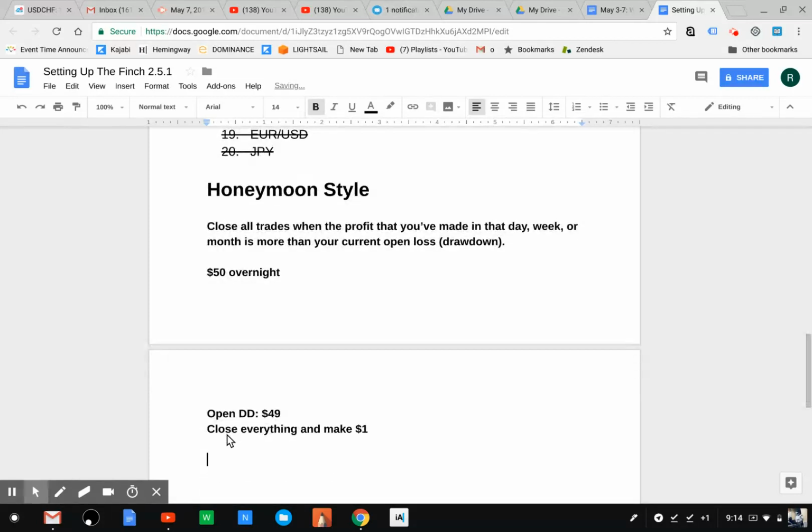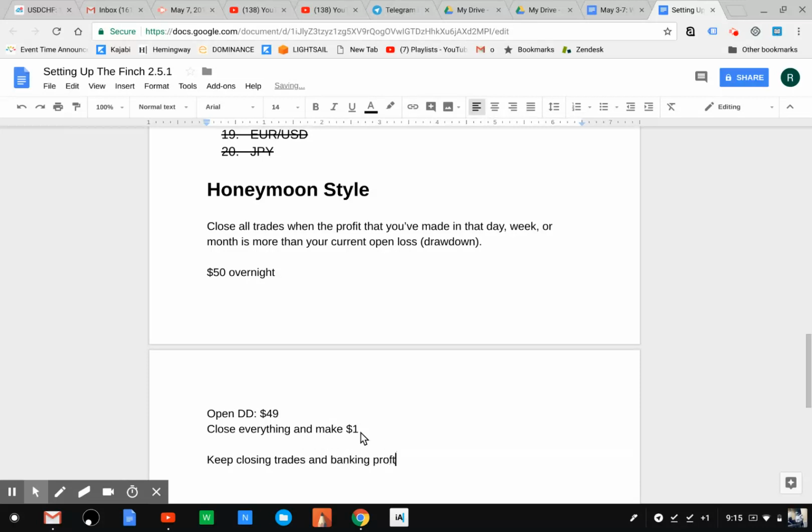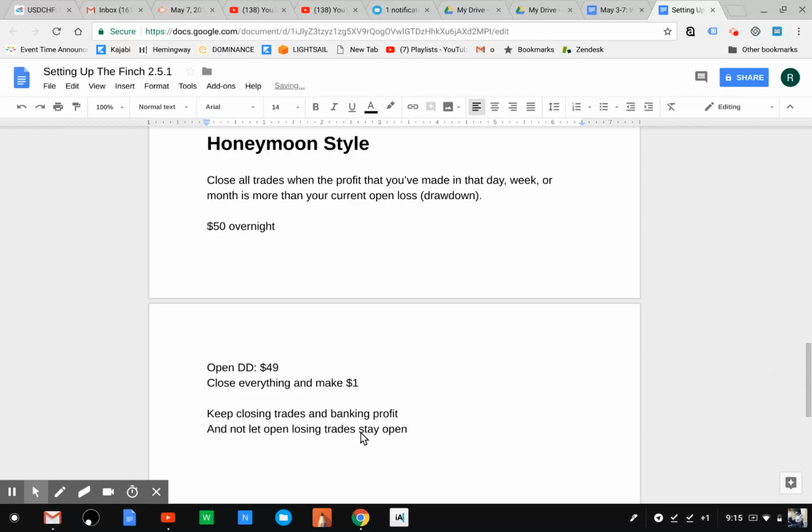Now you might say, well, that's totally ridiculous. That is the most ridiculous example, so that I could just make that example and tell you I would still do it. Just keep closing trades. The goal of a honeymoon style account, once again, is to keep closing trades and banking profit, and not let open losing trades stay open. That's it. Now, there are a lot of other videos that I'll make about running an account honeymoon style, so I'm not going to get into it much deeper than that.